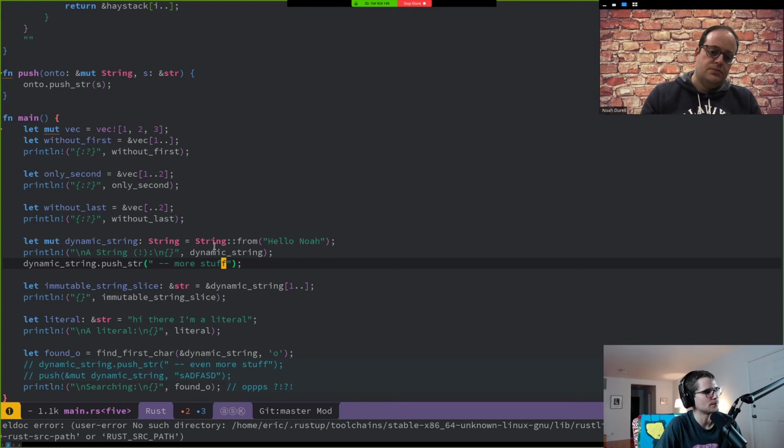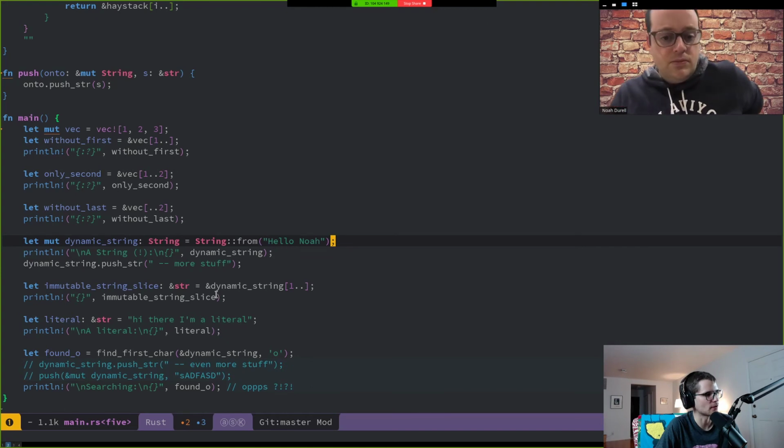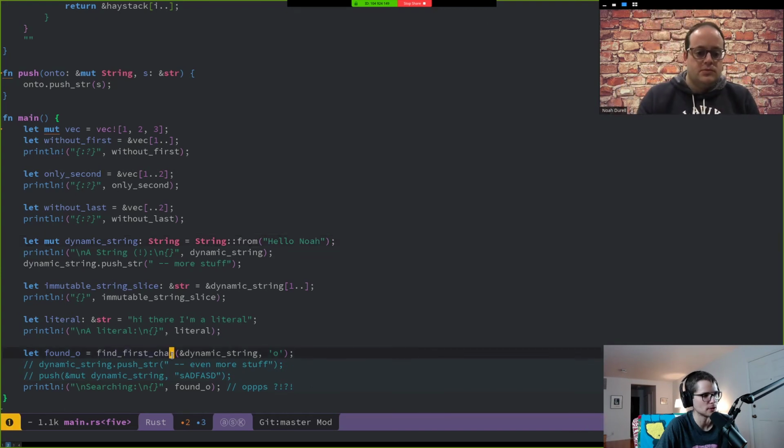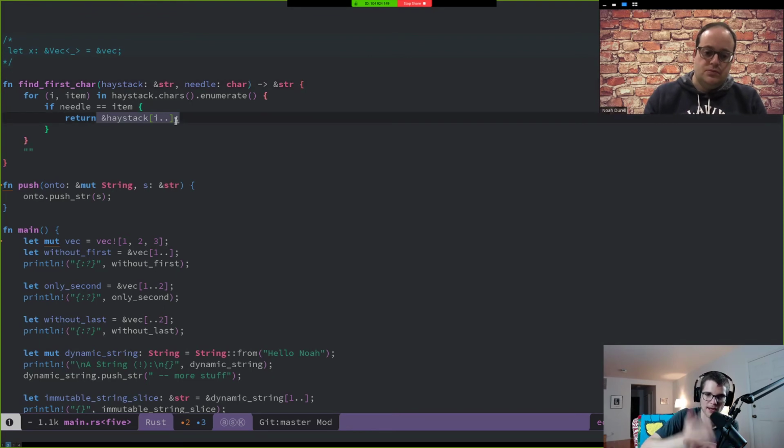So if we have a string here, and it's hello Noah, and I call this function on it, which is find first character, this is iterating through the characters inside that string, that haystack, and finding the first instance of the character I'm looking for. Then it's returning me a slice to that character and the rest of the string. Otherwise, it's returning me nothing.